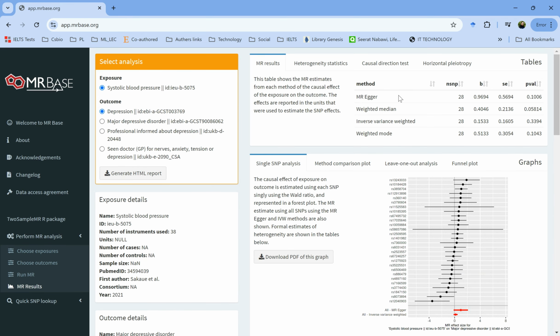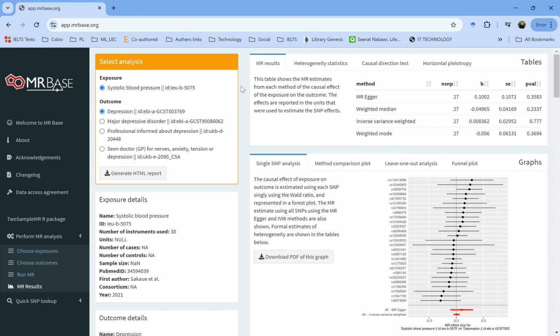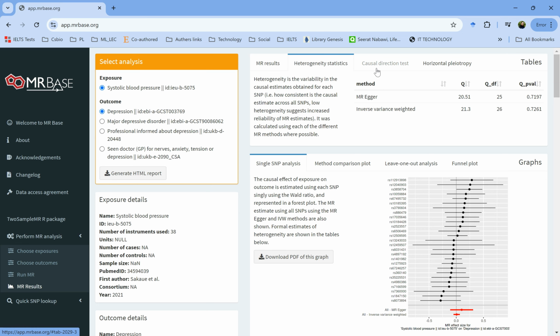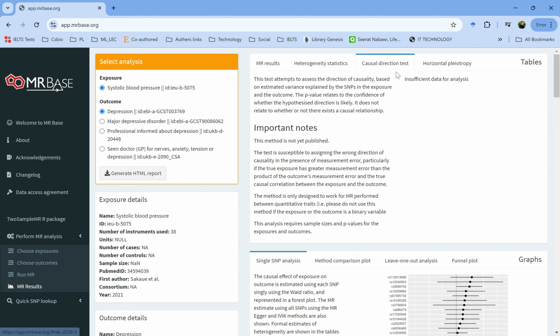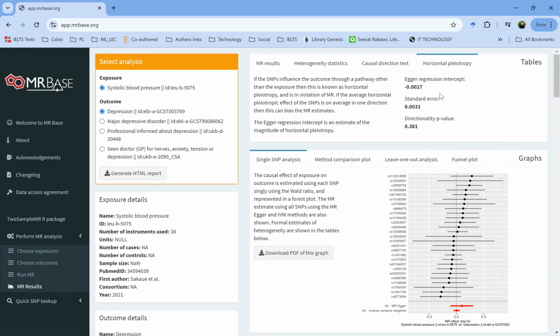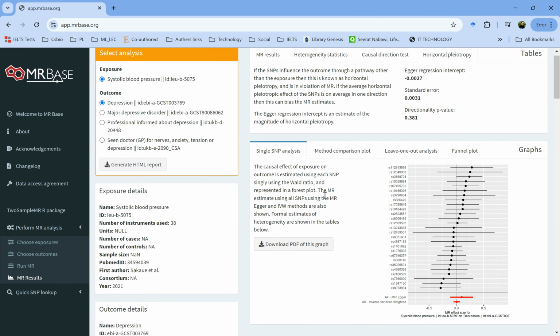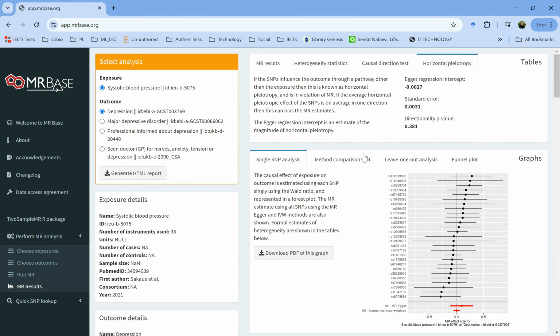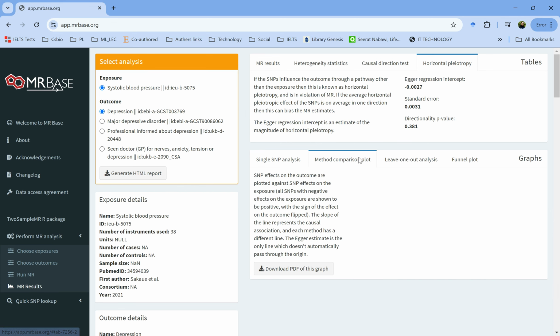So this is the result page. This is the MR result. This is heterogeneity statistics, causal direction test, and this is all the results. Here you can see the SNP analysis. This graph basically shows you all the SNPs that are common in systolic blood pressure and depression, both in the exposure and outcome data.